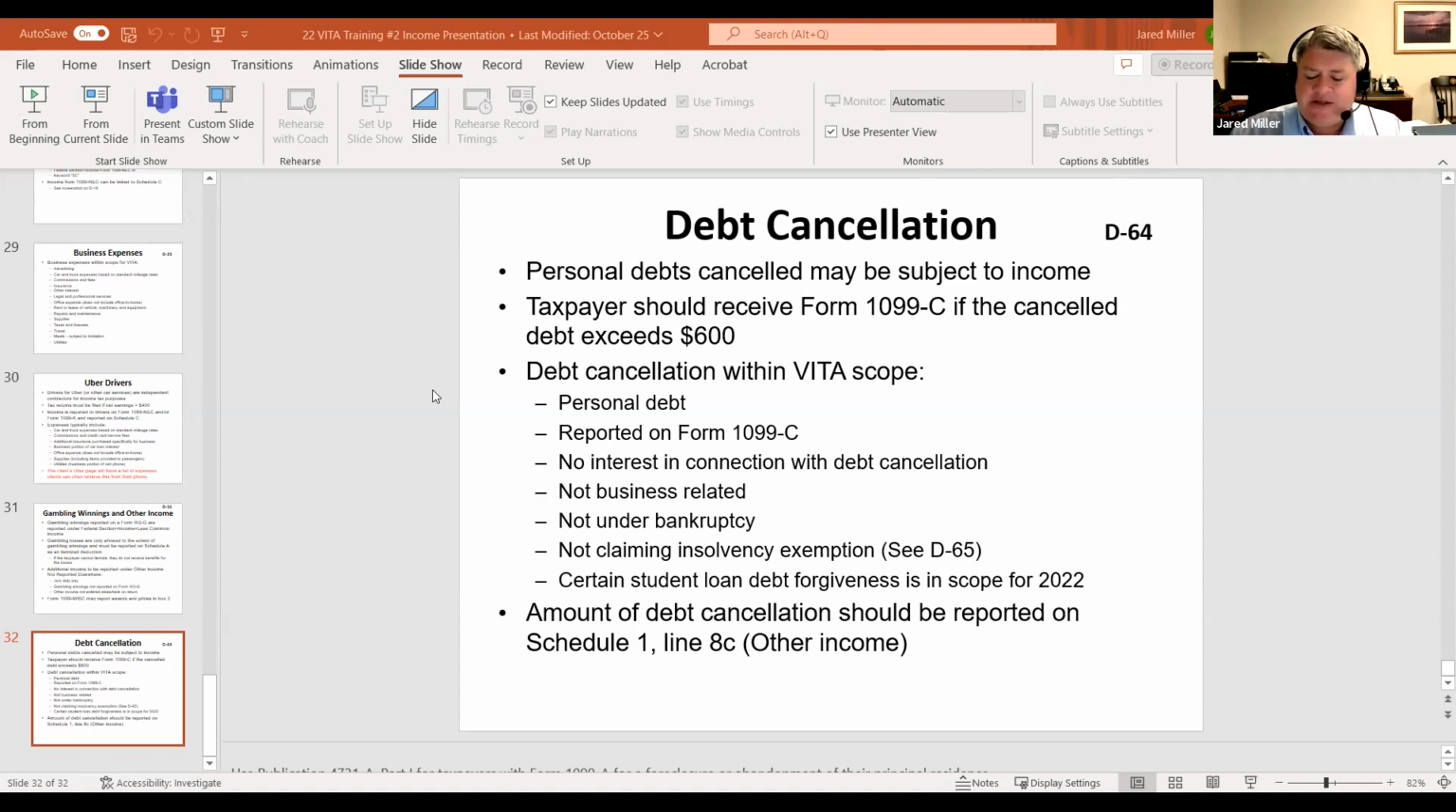So the insolvency exemption is where an individual has liabilities, they have debts, and part of that is canceled. But even though they've canceled part of the debts, they still owe more money than what they have in value. So there's actually a very specific insolvency exemption to go through. That's on the D65. That technically is not within scope within VITA. However, if you're working on friends and family returns, that would be fine.